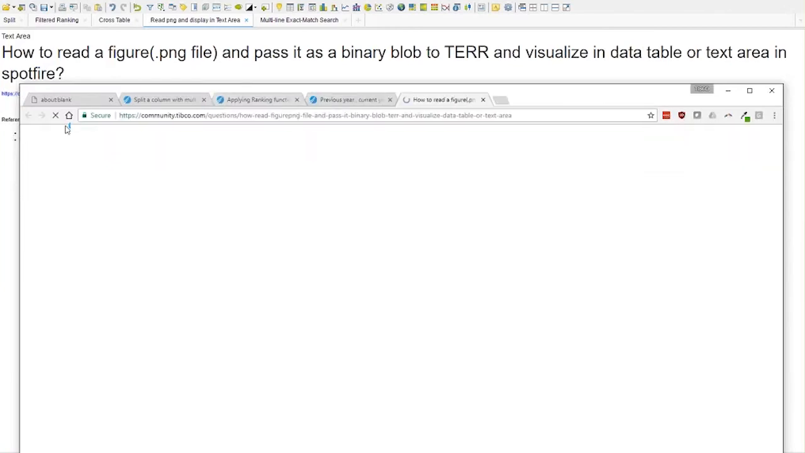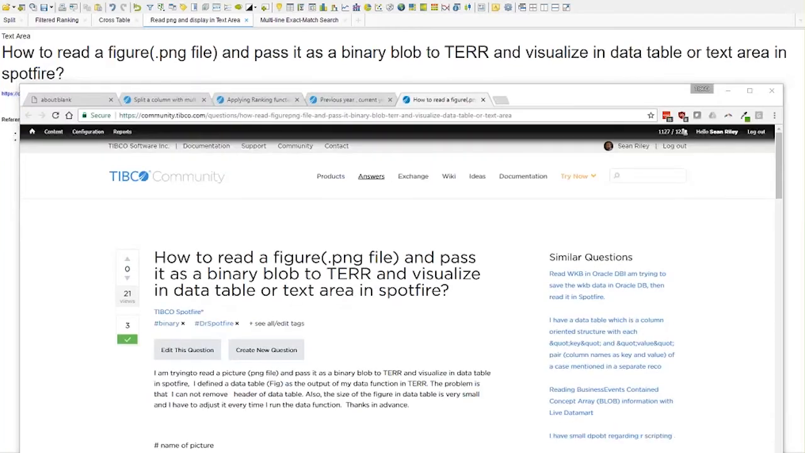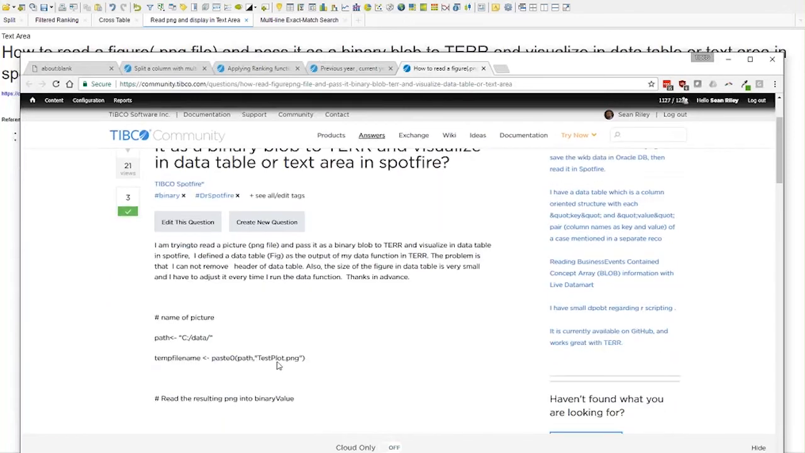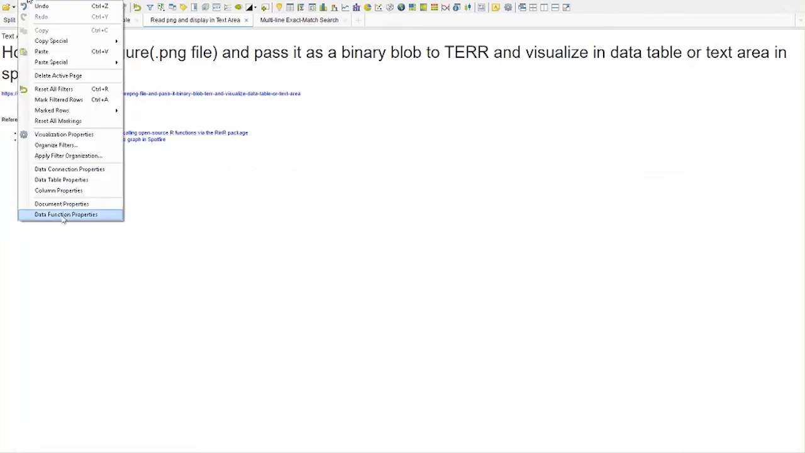So if we open this up, here we see the question. They have a PNG file that they want to import into Spotfire and display in their analysis. So there are already a few KBs on this, but it involves some scripting and a few different pieces. I thought this could be a good way to walk through, essentially.